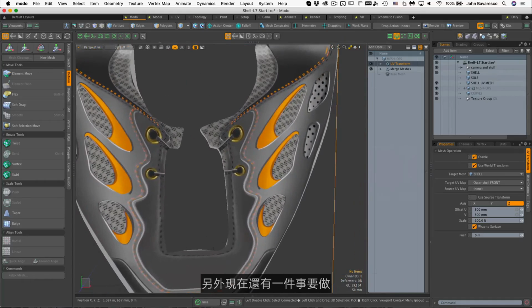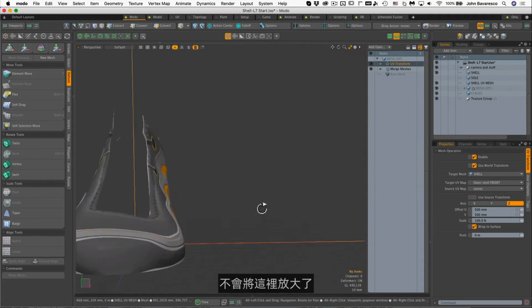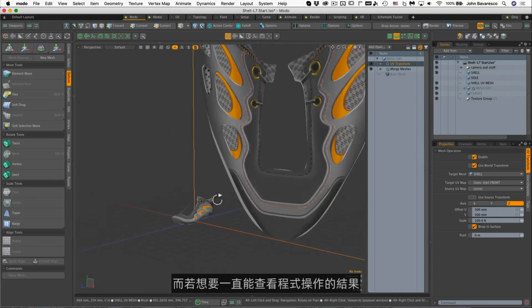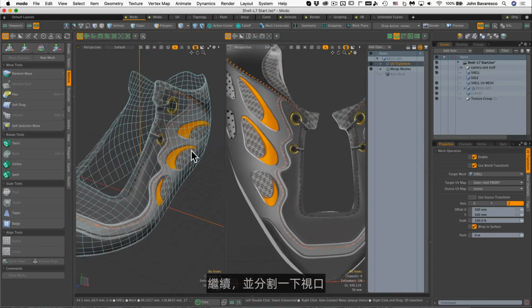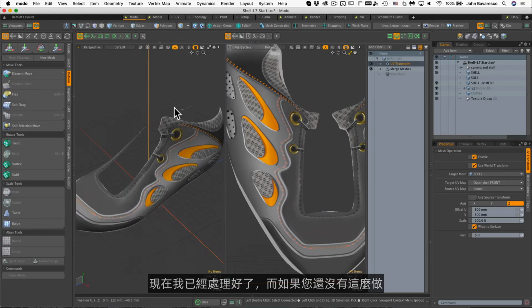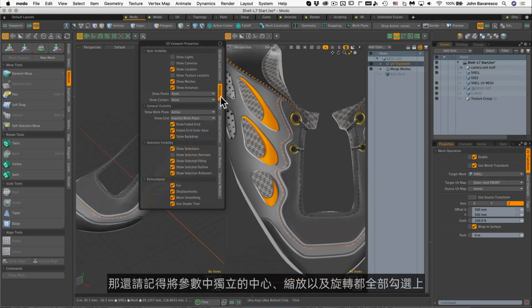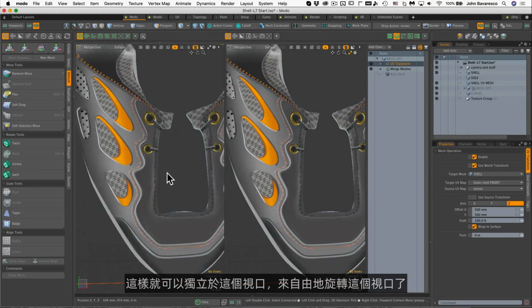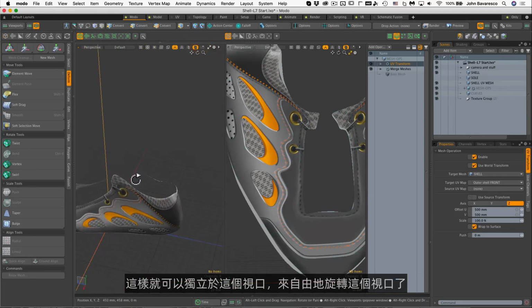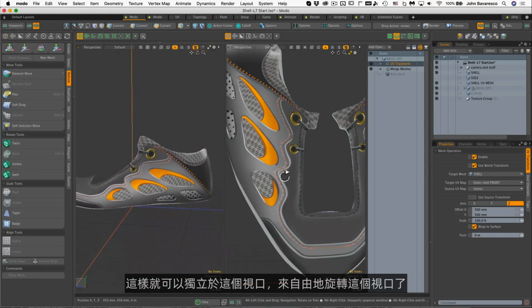Now there's just one more thing I want to do here, and if you watch the other video, you probably guessed it, and that's split my viewport. I want to make sure that I'm not zooming in here and zooming into the model of the shoe to look at the result of the procedurals all the time. So the best thing to do is let's just go ahead and split the viewport. And if you haven't already done so, make sure that you have an independent center and scale and rotate all turned on. That will free you up to rotate this viewport independently of this viewport.